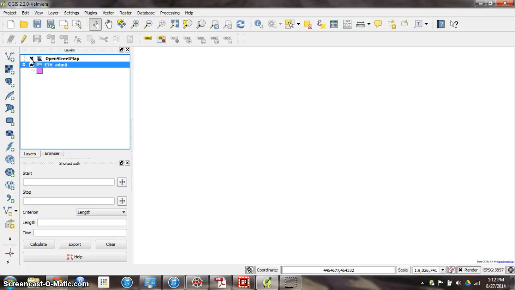Unfortunately, the OpenStreetMap thing isn't working because it seems like my internet is down. But hopefully this should give you a good basic understanding of how QGIS works.